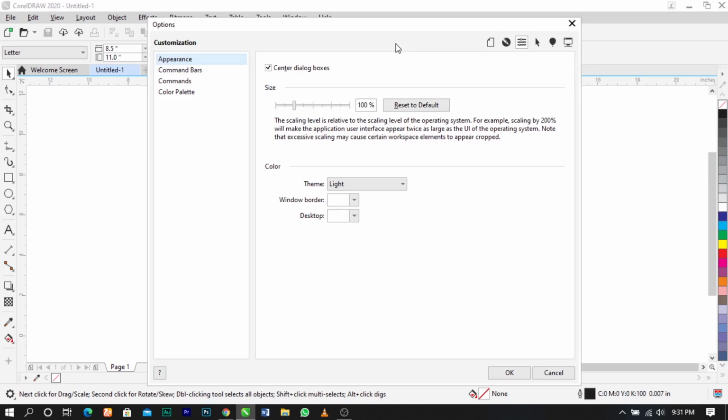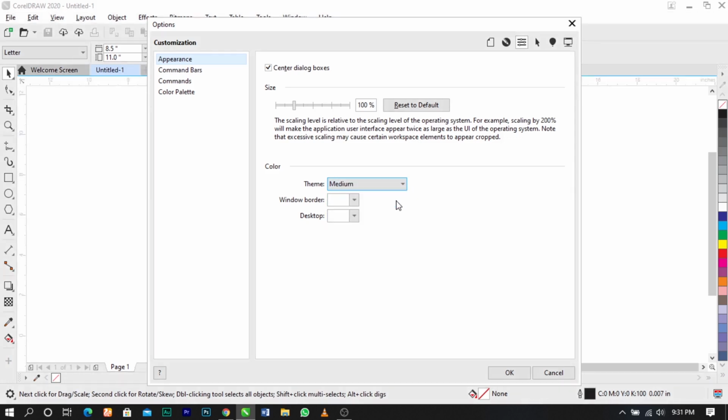Once it pops up, as you can see here, under Appearance we have Color, and we have Theme, we have Window Border, and we have Desktop. So I'm going to teach you guys the differences between all this. If you come over to Theme, you can see we have Medium. So let's go through it one after the other. We have Medium, it's not working.